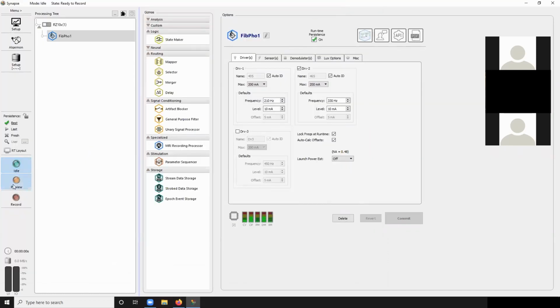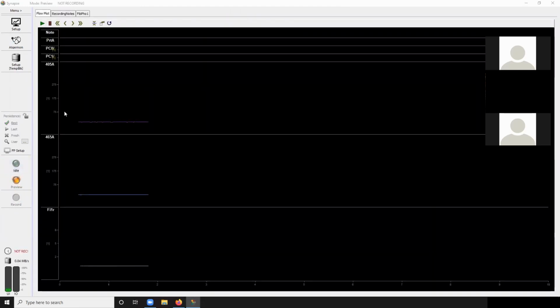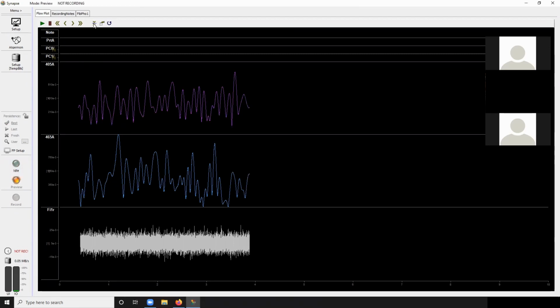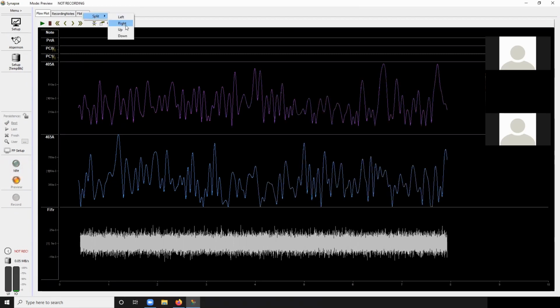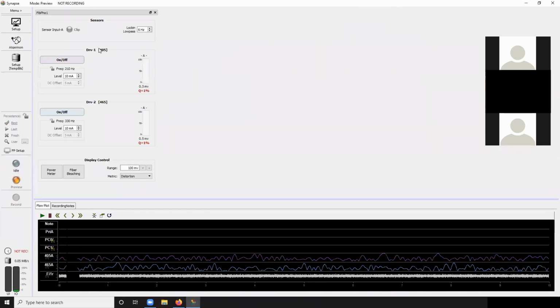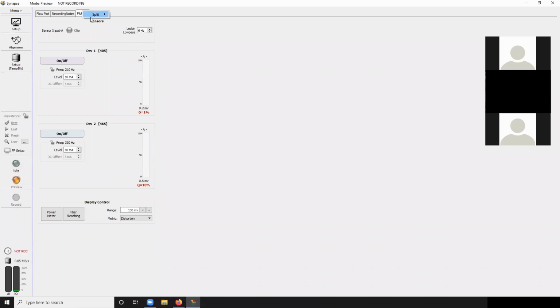Let's just go to preview. So first things first, let me auto scale, and then I'm going to right click this 5FO tab and split that over to the right. Whoops. Missed that. Let's merge it down, right click, split right.